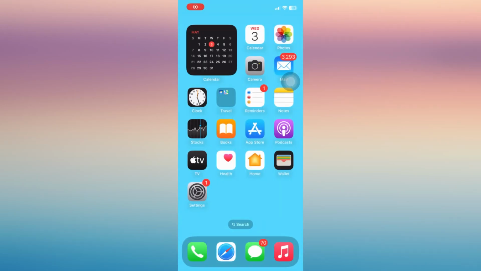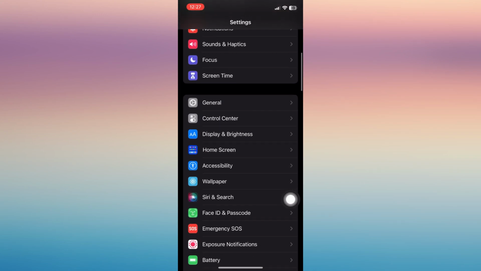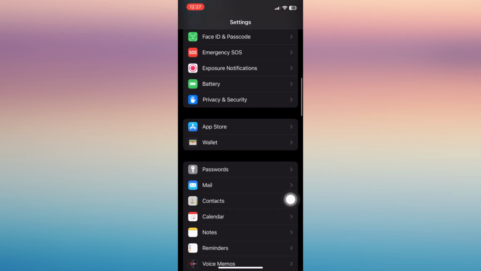Hi everyone, in this video I'm going to show you how to increase volume on iPhone. There are many ways for our iPhone speakers to be louder or softer.